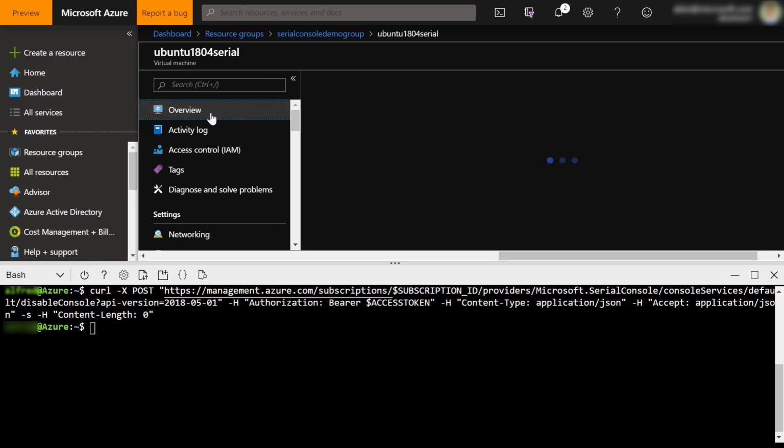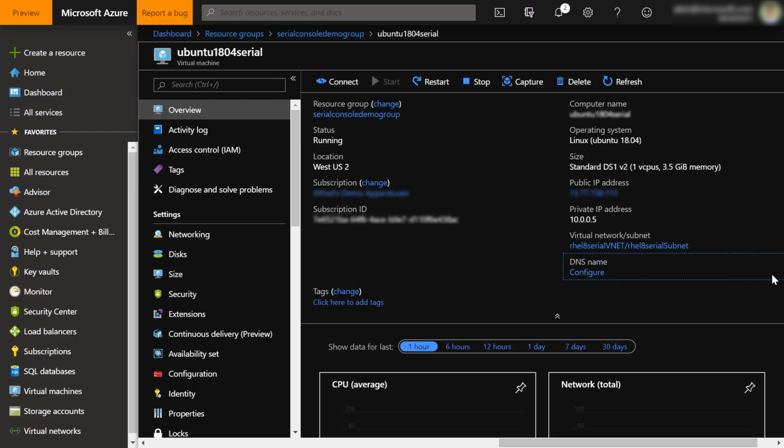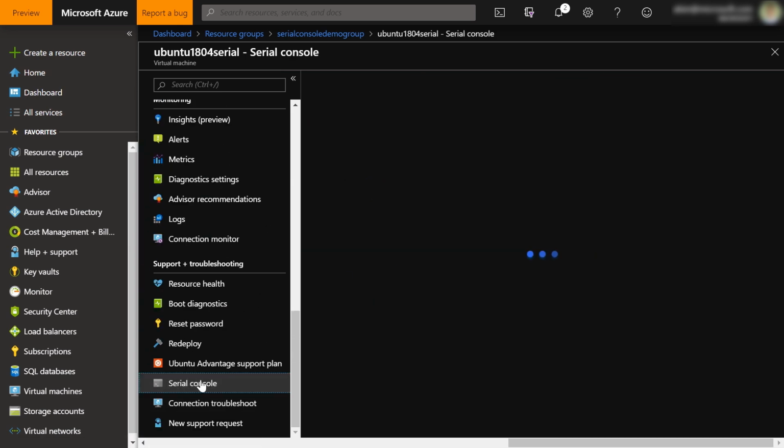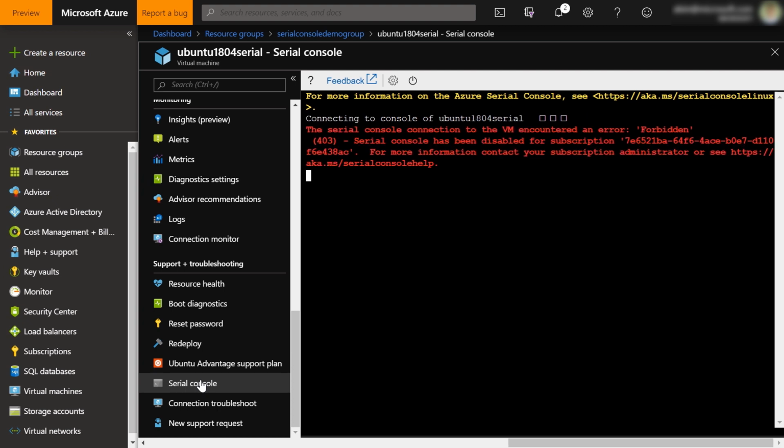And so looking back at our Ubuntu 18.04 serial VM, which we started with, we'll see that same error. Great, Serial Console has been disabled for the subscription ID. And so now we can see that this works as a subscription level disable. We just want to show how to re-enable it using the Azure Try It Now UI in our docs, just as a different example.